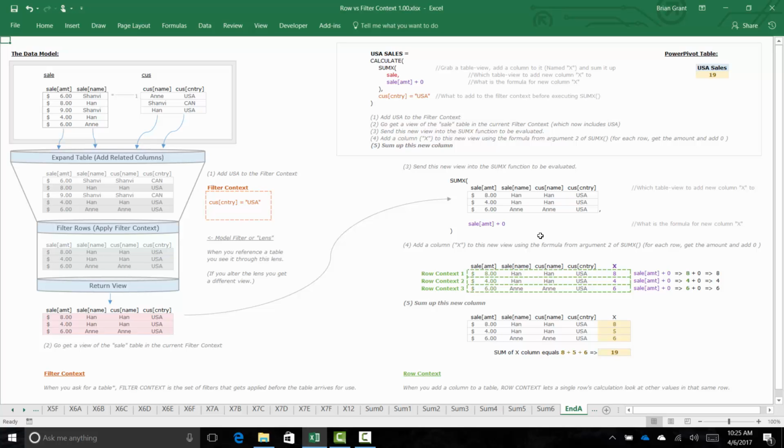So, and that's sort of the key difference, right? Filter context is whenever you ask for a table from the model, you don't get the table as it is in the model. It has to pass through the filter context first, and you get a view of the table. So filter context affects the view of any given table that you ask for, right? The version of any given table that you ask for, the subset of any given table that you ask for, right? That's what filter context is all about.